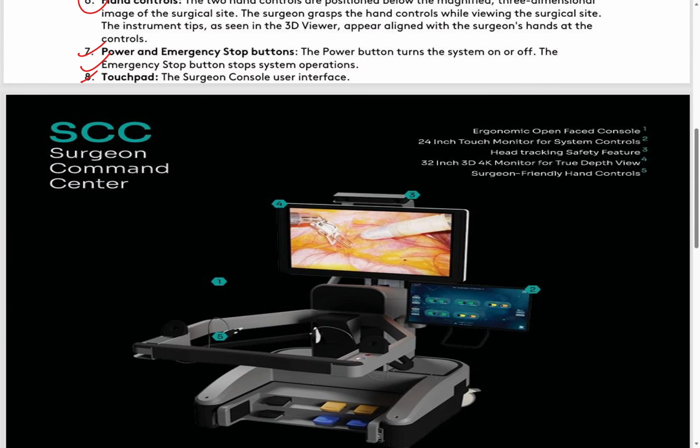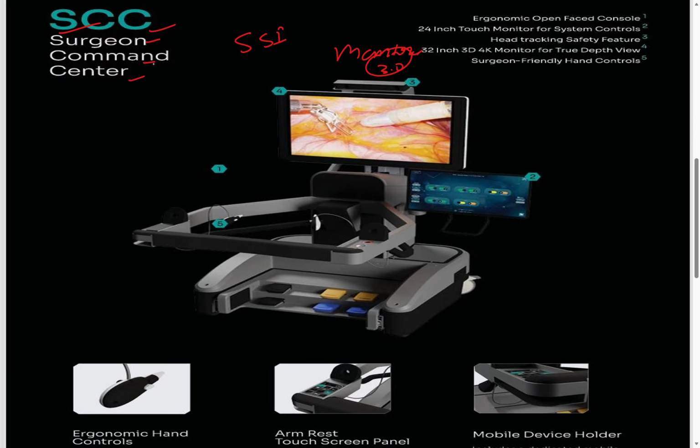Next we will see this SCC, which they call the Surgeon Command Center. I think this is from SSI, and they call it Mantra. They have the Mantra robotic surgical system, this one is the 3.0. The complete set is called the Surgeon Command Center. There is a little difference in every surgeon console or surgeon command center, so you just learn about it.